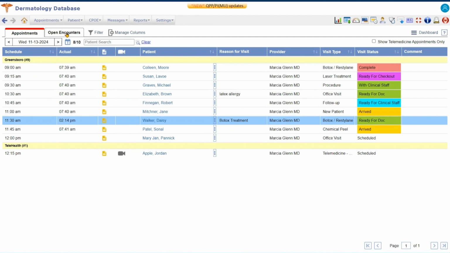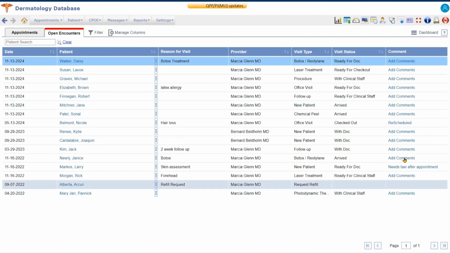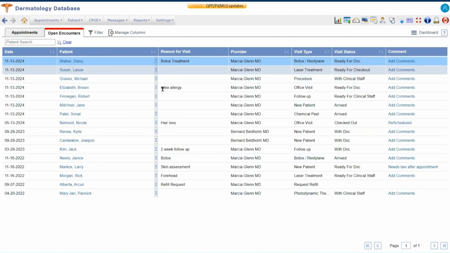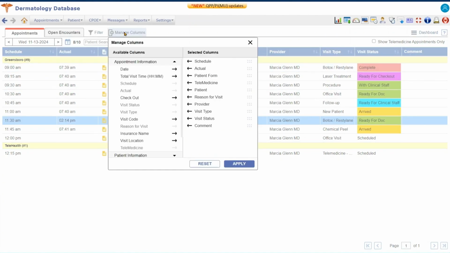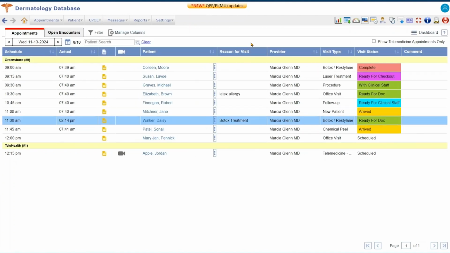You have your open encounters, which will show you all the encounters that are still open that you need to work and close. Also, these columns across here are customizable by user. So each individual user can have exactly what columns they would like to use. All they have to do is click the Manage column. The columns that they would like to use are going to go over to the right. Anything that they don't want, they can hit the arrow and send it back to the left and then hit Apply, and the columns will be customized according to each individual user.